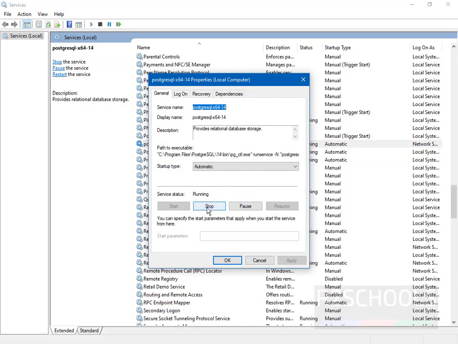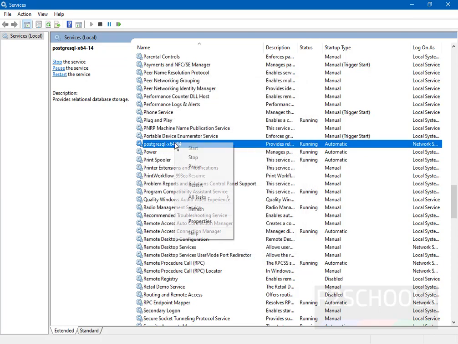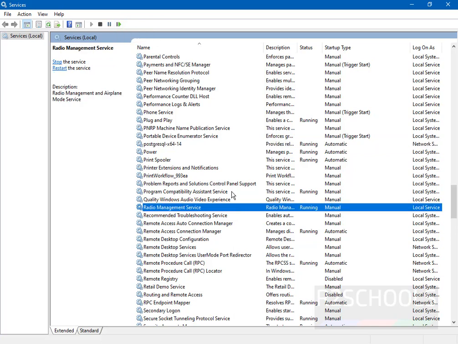If you want to stop, click on the stop button or right click and click on stop. If you want to restart, then click on restart, or select the service and click on stop to stop the service, or here click on the stop link to stop the PostgreSQL server. The same way, if you want to restart, click on this restart link or click on this restart service link. Click on this restart service button. Now open PostgreSQL server and connect it.